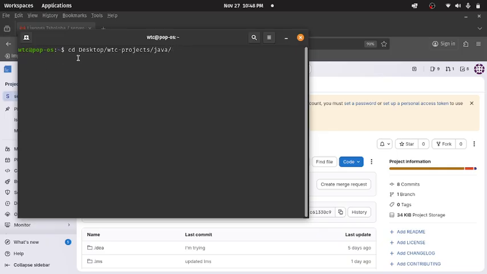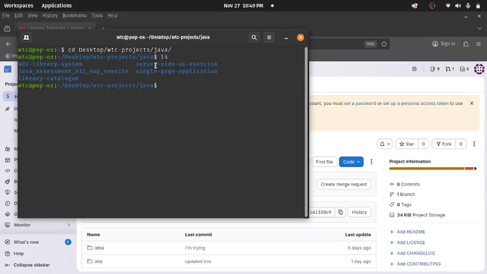CD stands for change directory. It is basically a command on Linux where we enter an active directory. If the directory is not active, obviously it's not going to show, right? So with ls, there is the list of our projects. As you can see, we already have the server UI exercise. But let's say, for example, I don't have the server-side UI exercise in my Java directory.